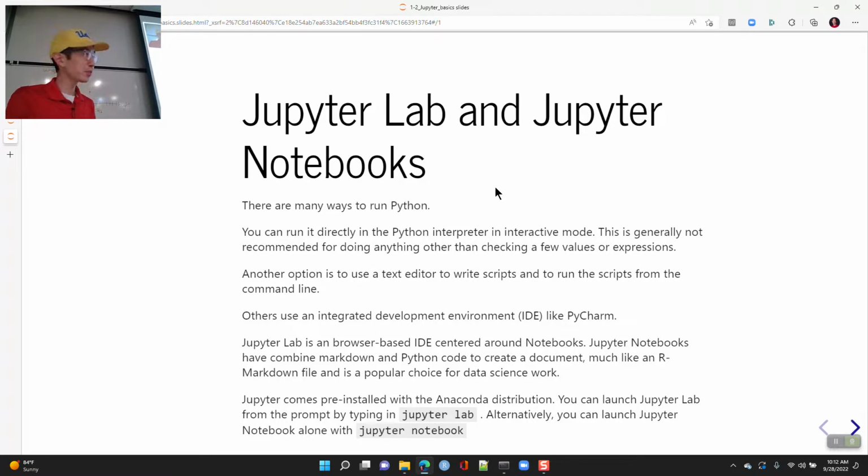I like using Jupyter, and you use these cells, and well, anyway, we'll talk about it.